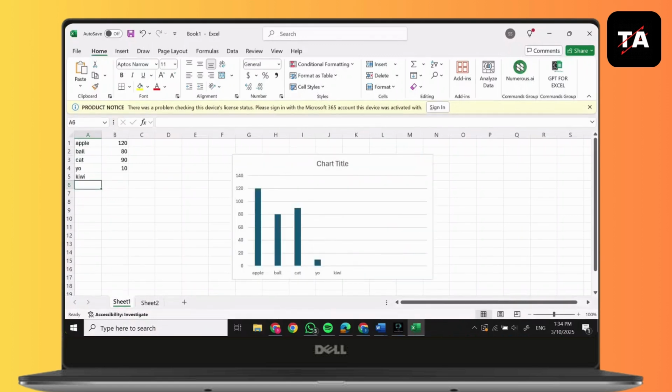As you can see, it has been entered. This is how to link cells in different Excel spreadsheets.